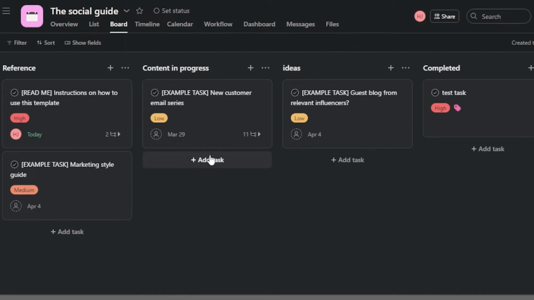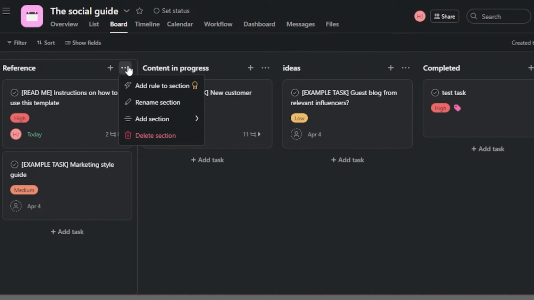Again, we can add more tasks here. With this section, click on these three dots. You will be able to rename, add more sections to it, or delete it.